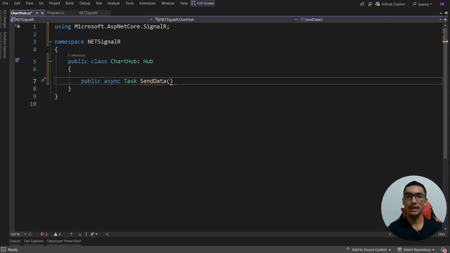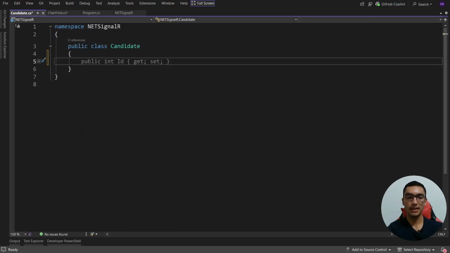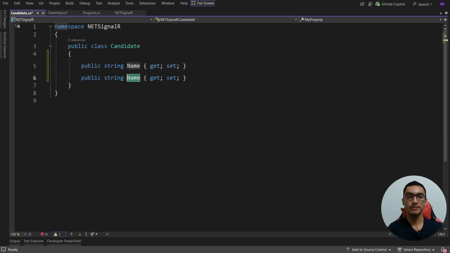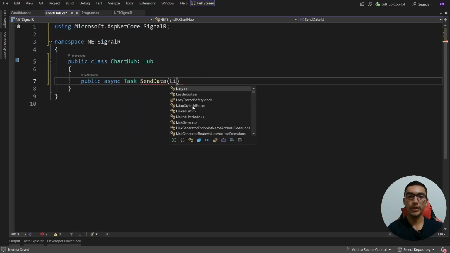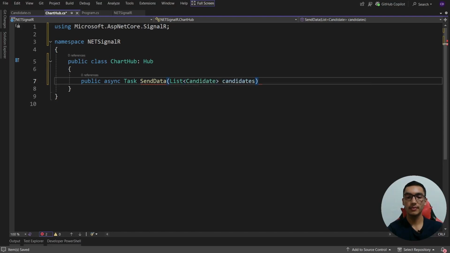And this will be an online voting system in real time. So we'll create a candidate class, add a new class called Candidate. We'll send a list of candidates with two properties, the name and the number of votes. Go back and we'll send this list of candidates through this SignalR hub.